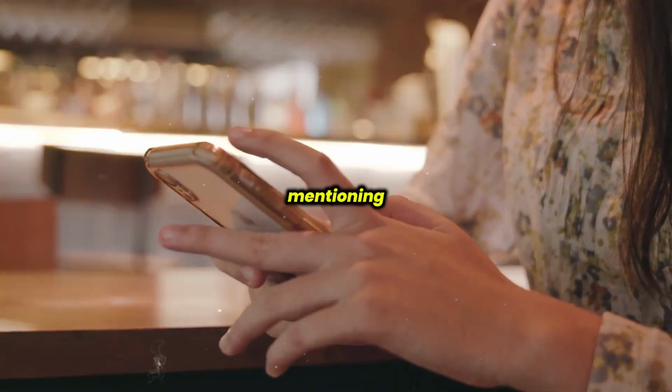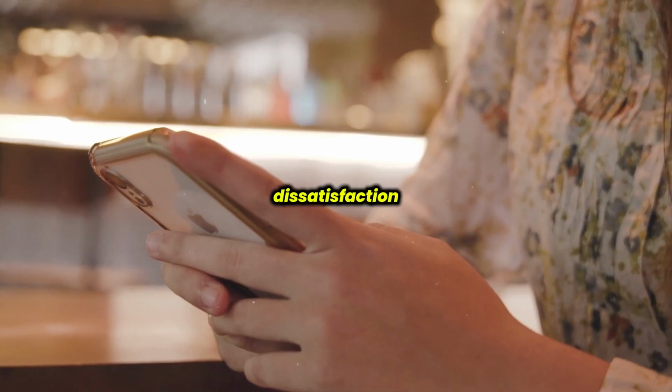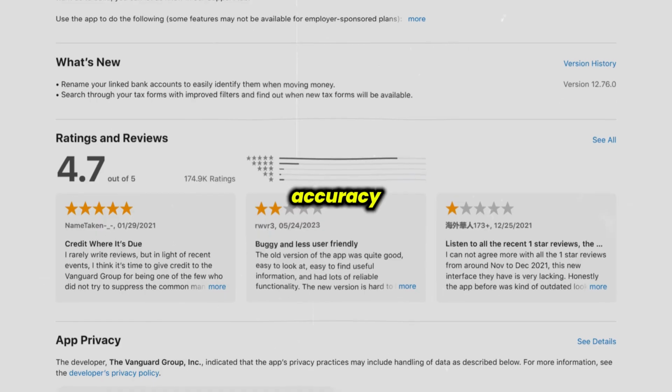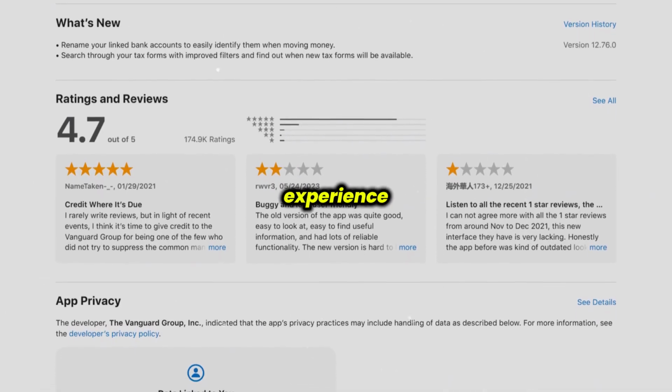Another aspect worth mentioning is the app's reliability. Some users have expressed dissatisfaction with the app's interface, citing issues with coin tracking accuracy and outdated information, which can impact the overall user experience.